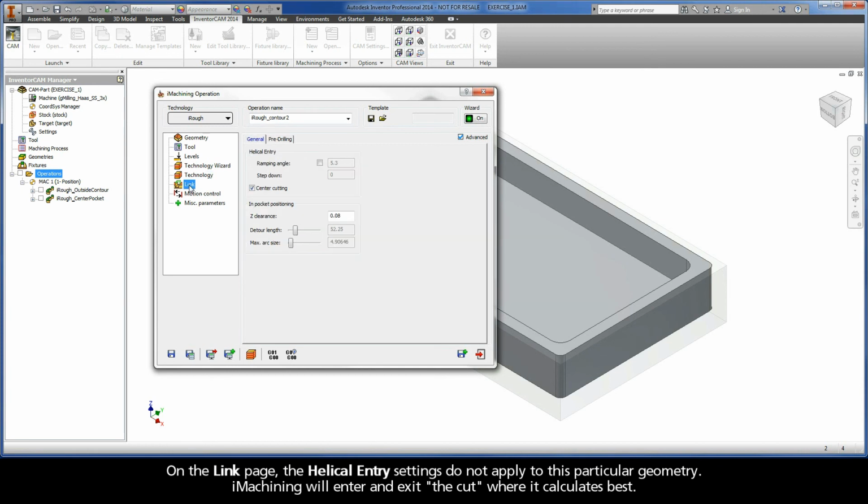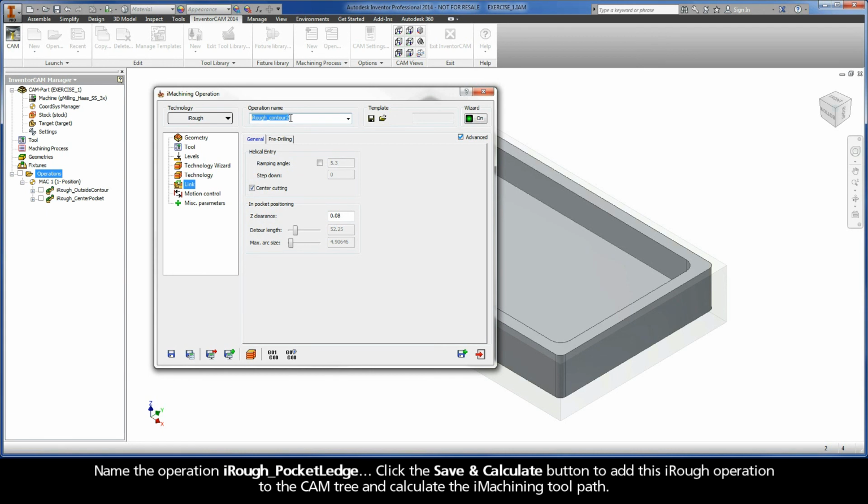On the Link page, the helical entry settings do not apply to this particular geometry. iMachining will enter and exit the cut where it calculates best. Name the operation iRough Pocket Ledge. Click the Save and Calculate button to add this iRough operation to the CAM tree and calculate the iMachining toolpath.